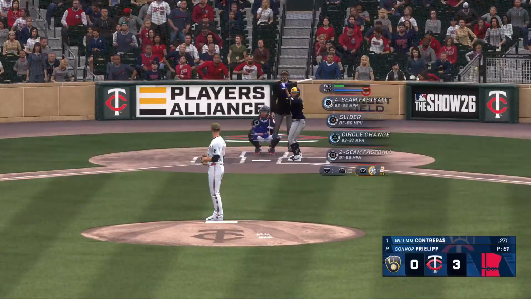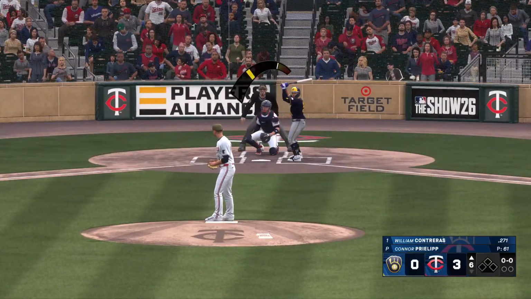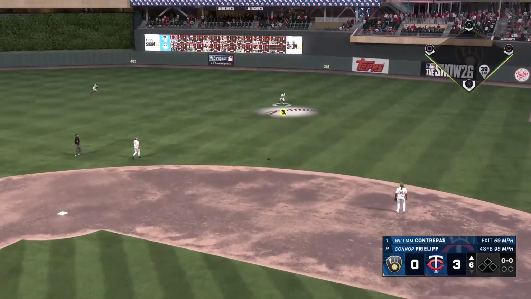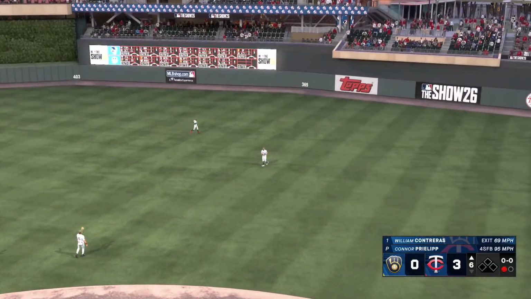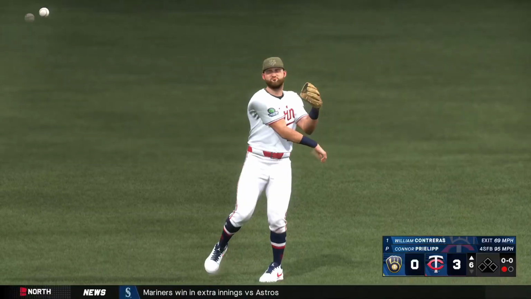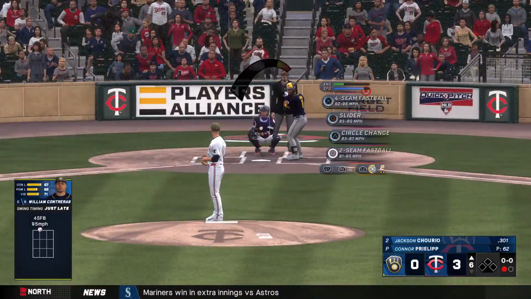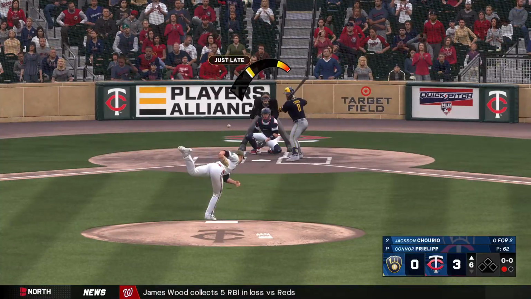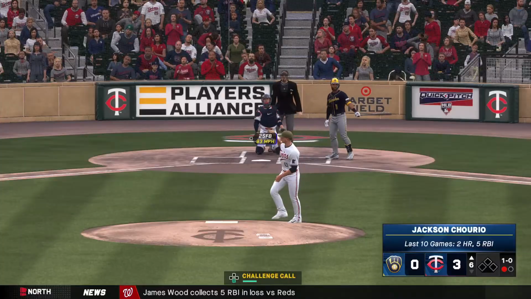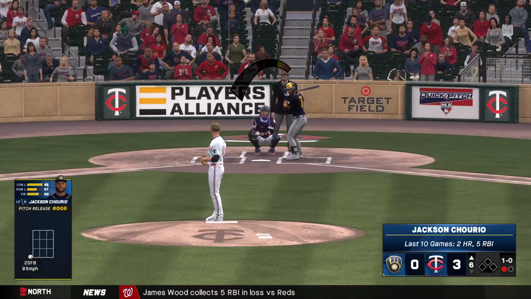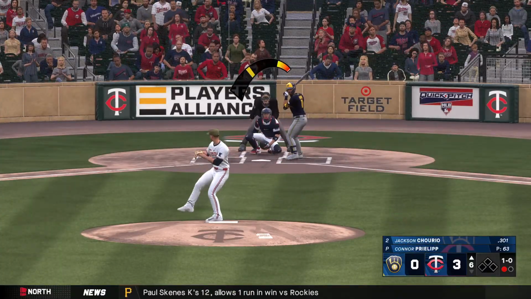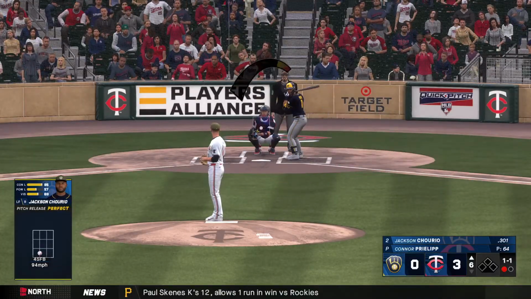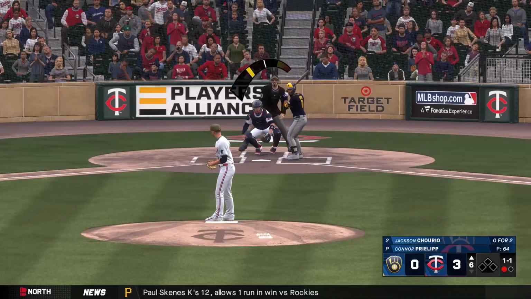William Contreras up now for the Brewers. Out towards right center field. Clemens drifts towards it. And there's one away. Now the left fielder, Jackson Chourio. Nope. Four-seam fastball. Low outside. Circle change. Brewers trailing by 3, and we're in the top half of the 6th.